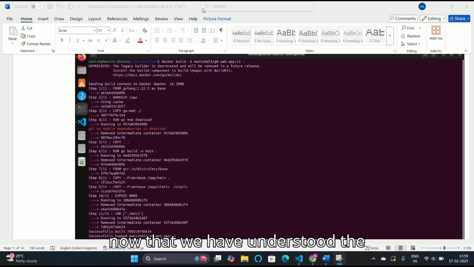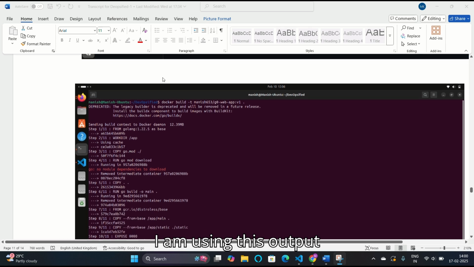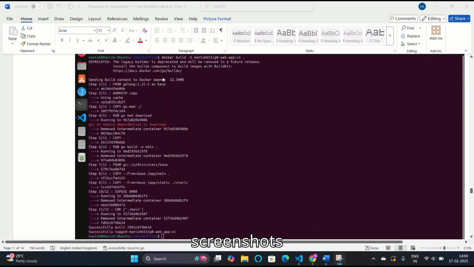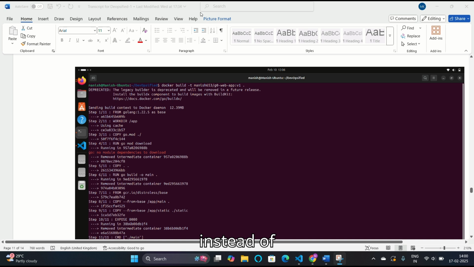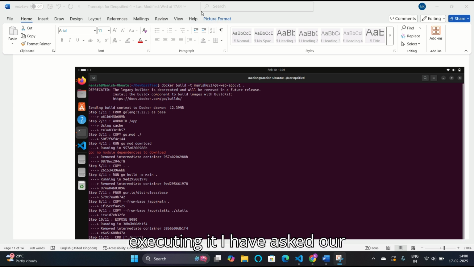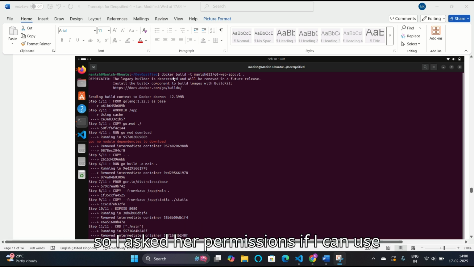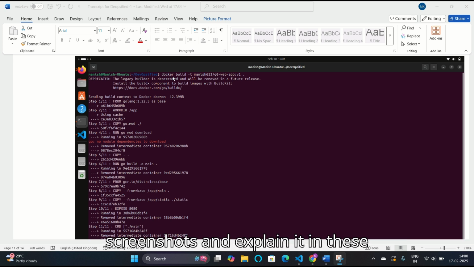Now that we have understood the Dockerfile, before moving on to the next part, I want to tell you why I am using output screenshots instead of executing it. I asked our teacher in the Ask Me Anything session, and told her that it will take a long time if I have to execute it. So I asked her permission if I can use screenshots and explain it with these screenshots, and she said yes.